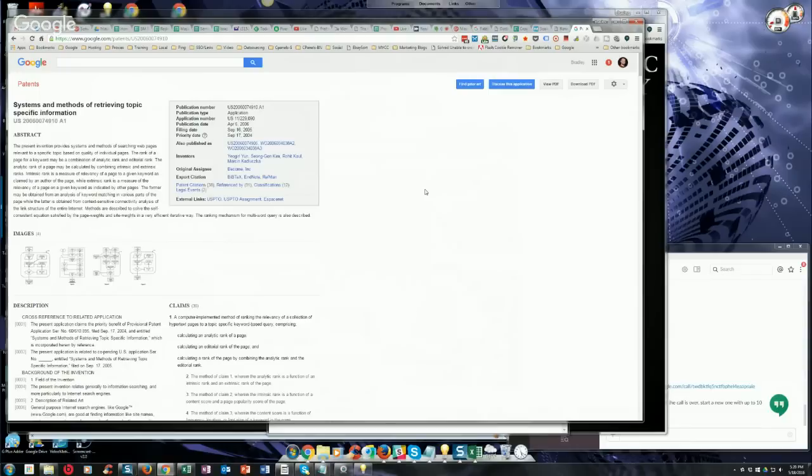So it's increasing the authority of that site. Google is giving that site more authority because there are people actually searching for the name of that site or brand name, if that makes sense. So that's what you... Go ahead. Just read the last two sentences in that abstract, they tell you everything. Where it says methods are described to solve the self-consistent equation satisfied by the page weights and site weights in a very efficient, iterative way. The ranking mechanism for multi-word query is also described.